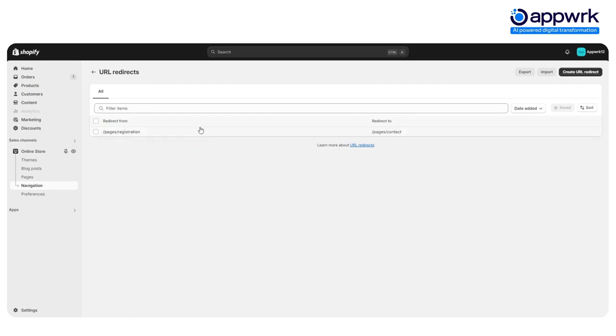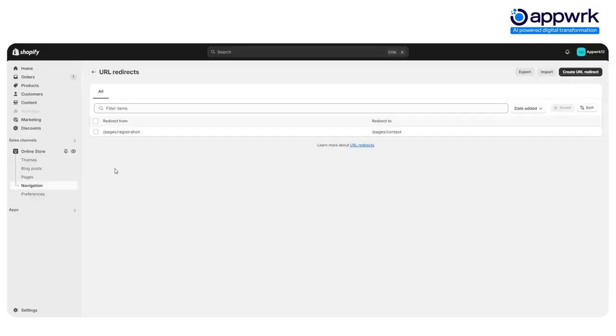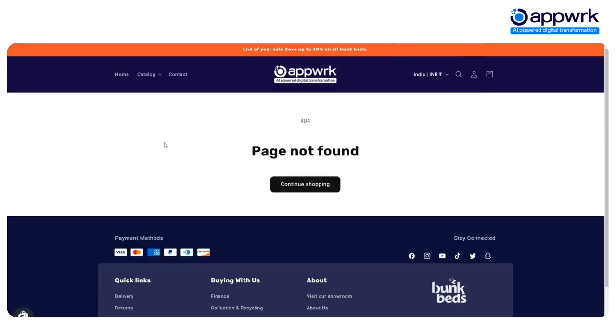So let's wait for a few seconds and then we can hard refresh the page and the redirection will be working fine. I'd like to add a point here: if you have a URL which is not a 404, the redirection is not going to work. So the URL should be 404 in order for the redirection to work. Let's go back to the page and hard refresh it.